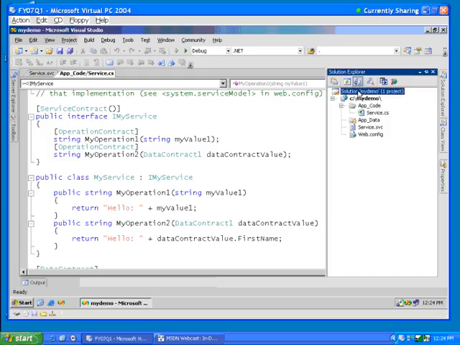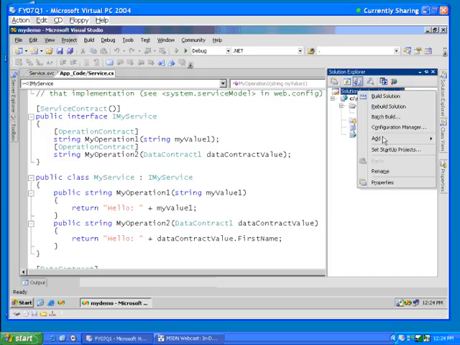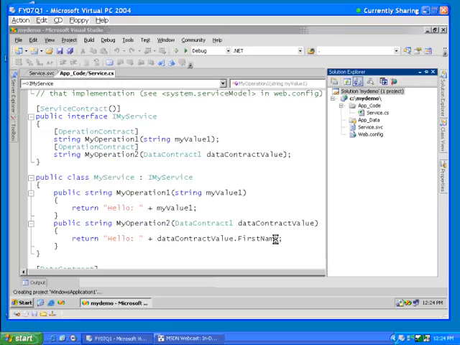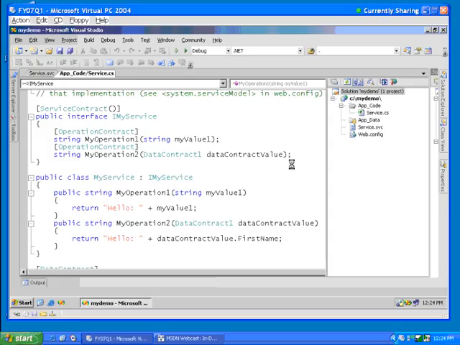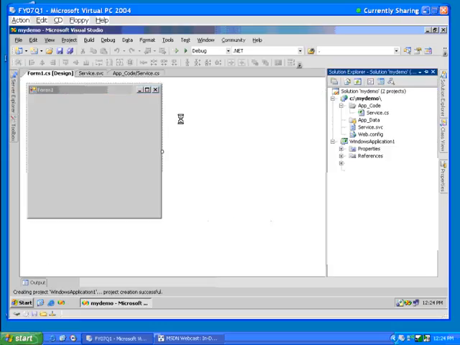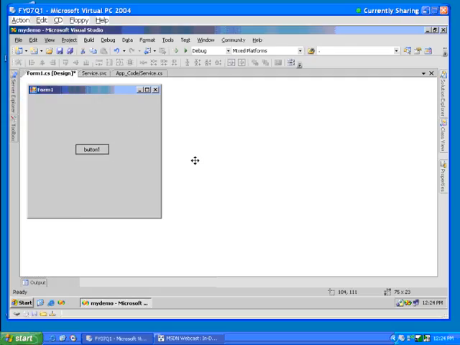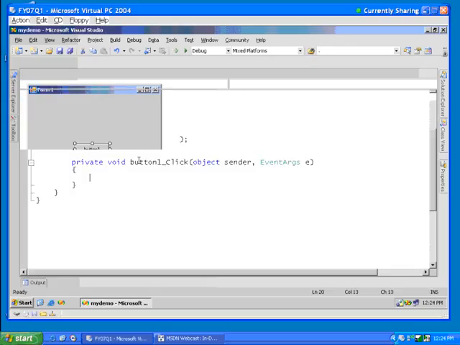I'm going to create a new project out here, and this project is going to consume that service that we just created. So what I'm going to do is simply create a Windows application, and let's just add this to the new project here. And we'll go ahead and drag out a button on there. We're not going to be really fancy on this particular application. Double click on that to get to the code behind.